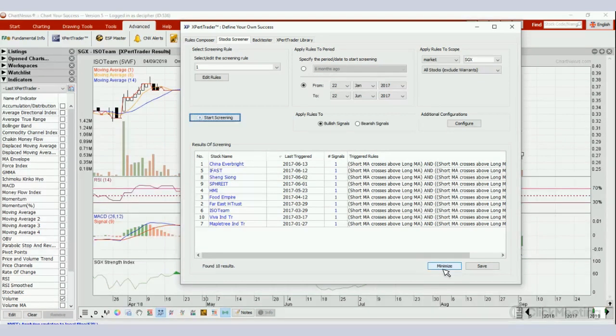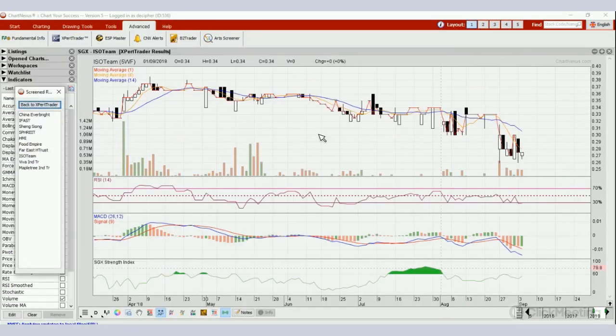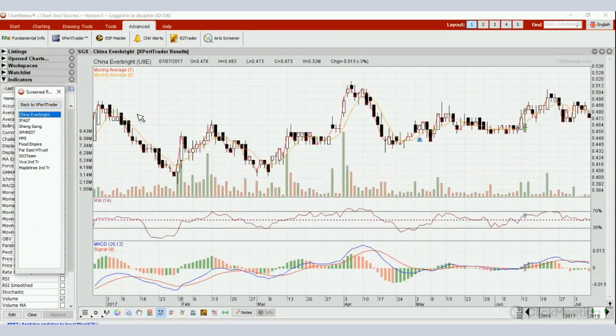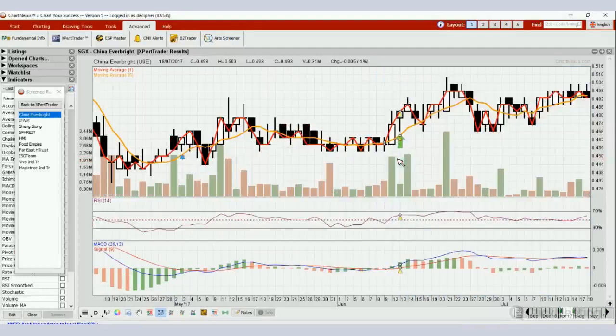Okay, and I will hit the minimize button here so that it will go to one side of the software. This is where I can easily scroll through the results. So the first one, China Everbright. You can see that the bullish signal triggered. RSI is above 50%. Your blue line, your MACD line, is above your signal line, so 2 criteria satisfied.